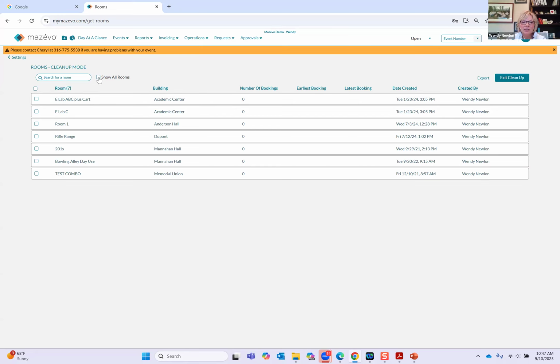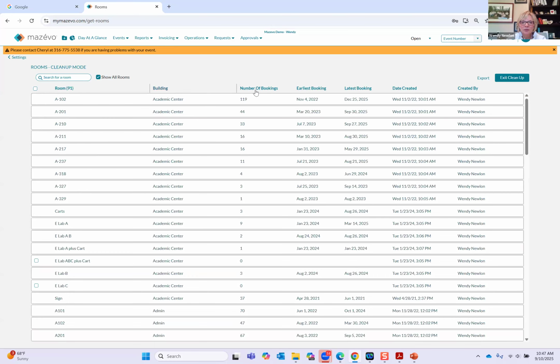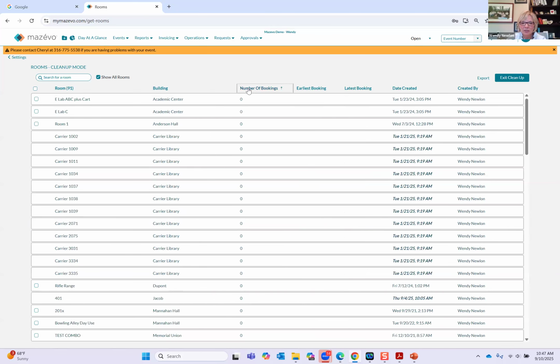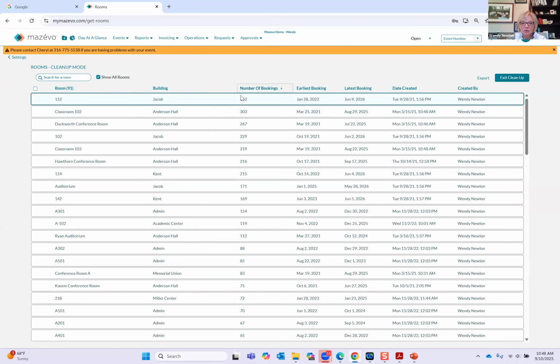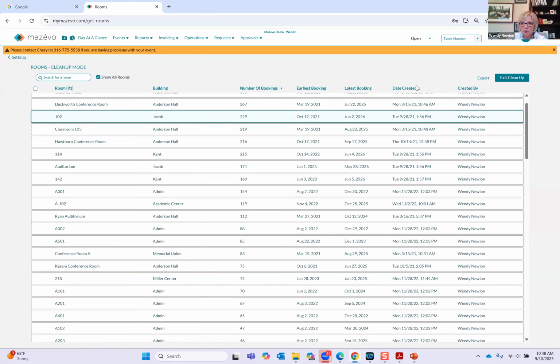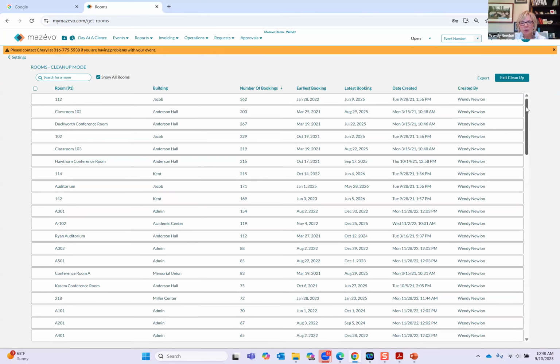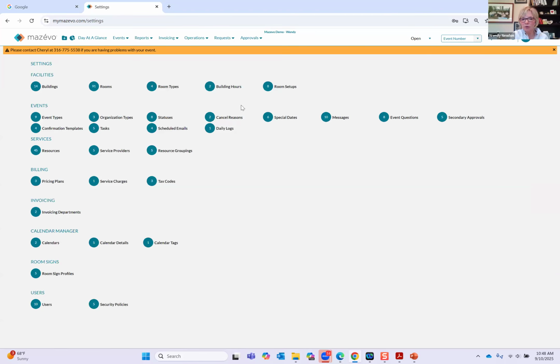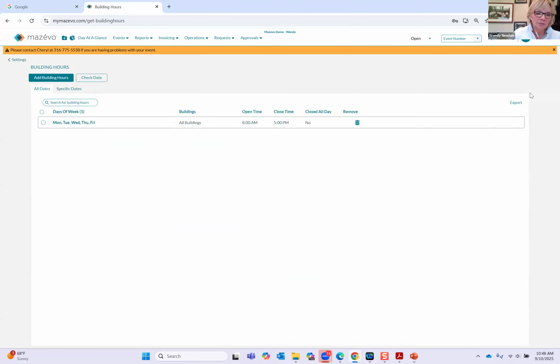All right. Now, if I just want to see all rooms, I can now see all my rooms and the number of bookings that are in each. And I'm just going to sort and take a look. This room has been used the most. At the bottom will be the rooms with 0 bookings. It shows when it was created and who created it. We're going to have a lot of those cleanup tools coming throughout the next couple of months, all throughout the settings.